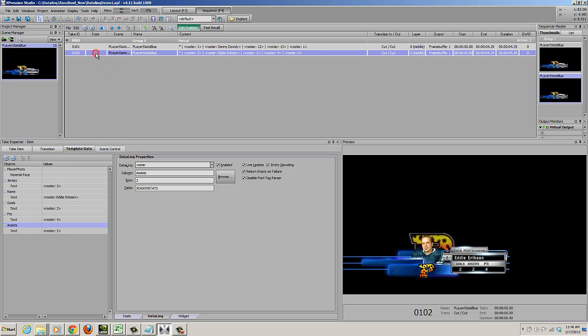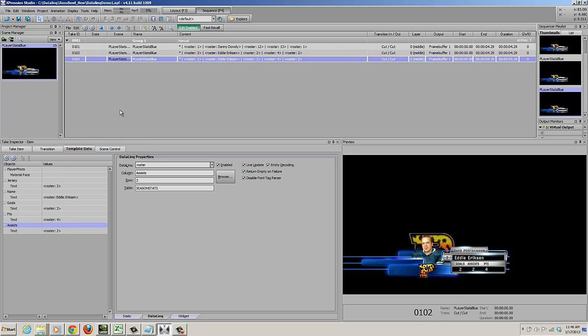So if we want to do the third player in the roster, copy and paste, and we'll go through and we'll change the row number on these to 3. We'll change the name to 3. We'll change goals to 3, and so on.